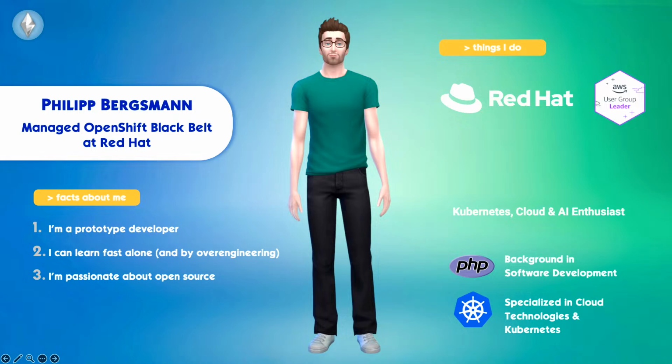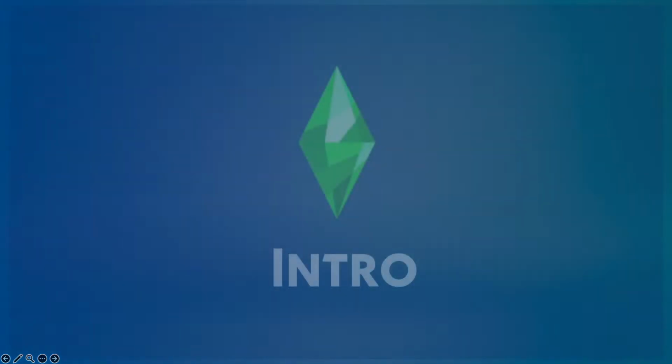I would also call myself a software developer. Some of you might disagree, especially Linda, since my background is more in PHP, and that's not so common anymore. And of course, I specialize in Kubernetes, and by now a lot in AI. Basically, mostly because of this project.